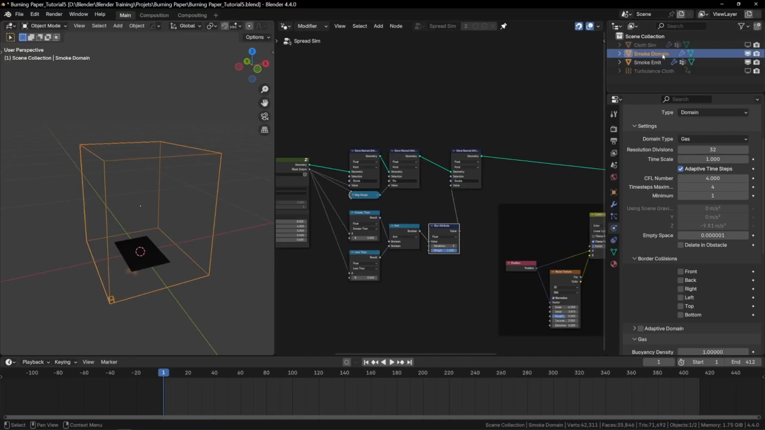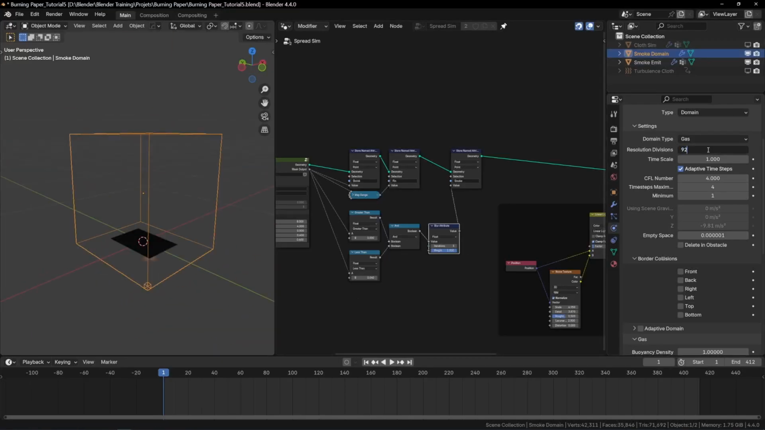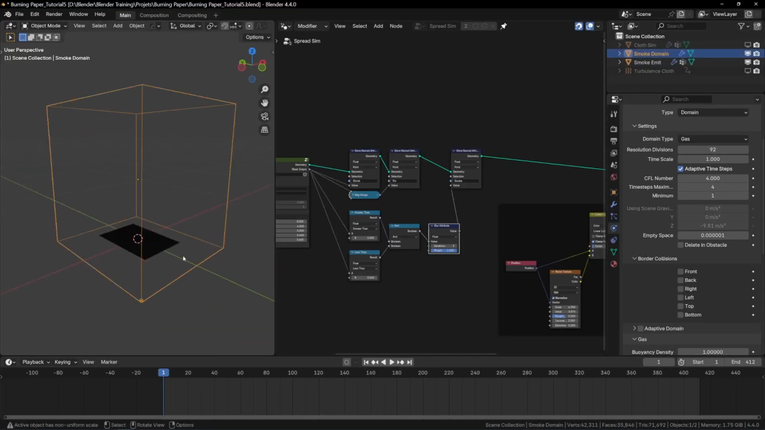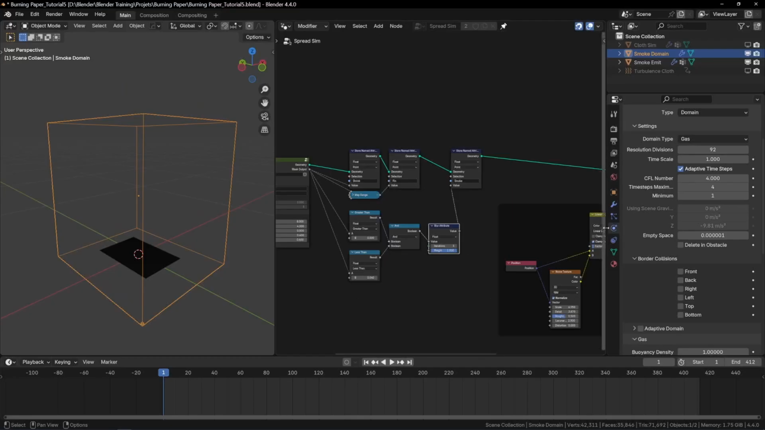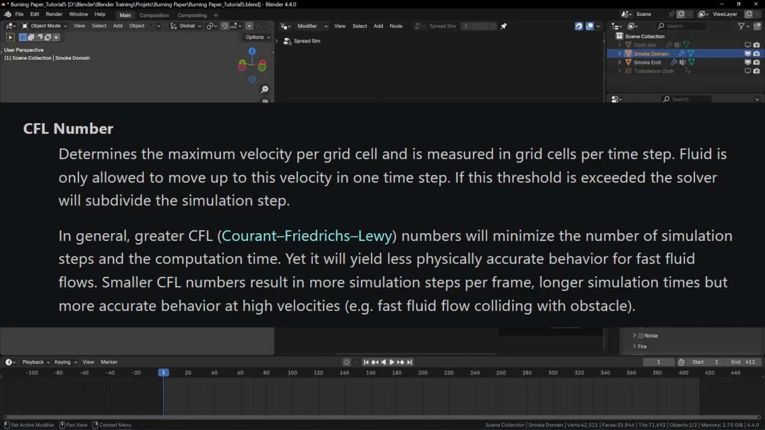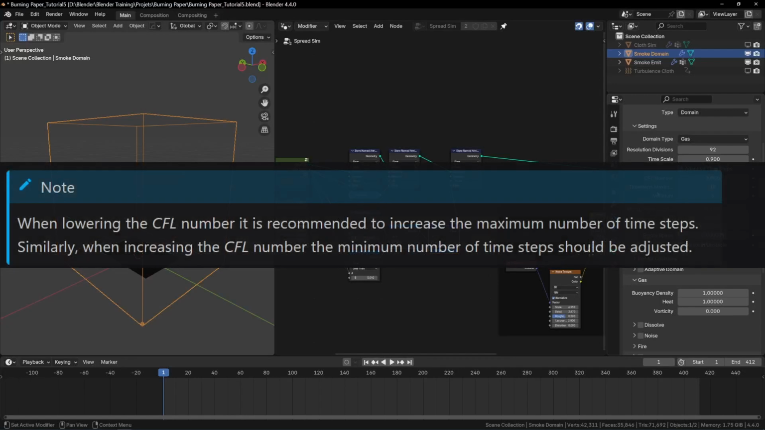Now onto the smoke domain parameters. I'm increasing the voxel amount to 92, but for my project I set it up to 132. You don't need to go higher than 164 in my opinion. Here I'm decreasing the CFL number, but in this case it's not very useful. It's a parameter that you should increase when working with fast-moving objects. If you decrease it, on the opposite, you need to increase the time steps minimum and maximum. Those three work in conjunction.